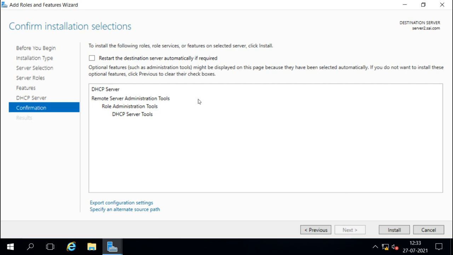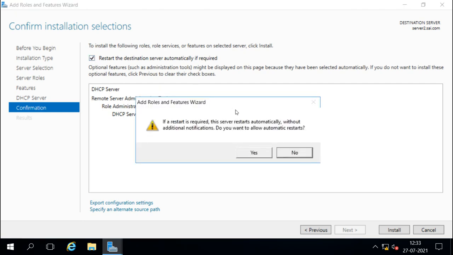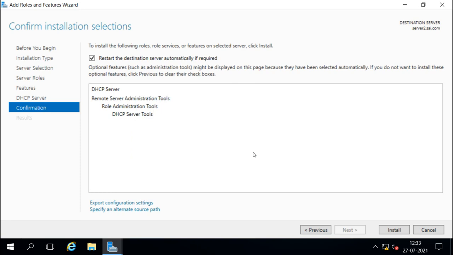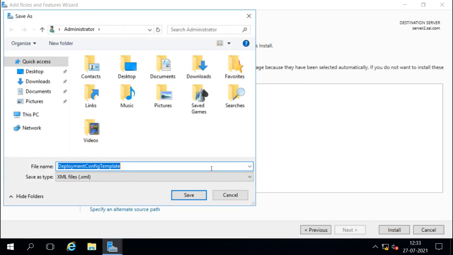So we are going to install the DHCP server role, and as a feature it is going to install the administrative tools. Now I will say restart if it is required. Now we can do it from PowerShell also. So if we want, then we can see here the PowerShell command.